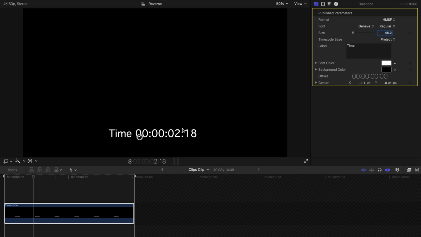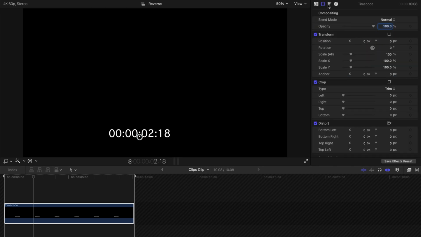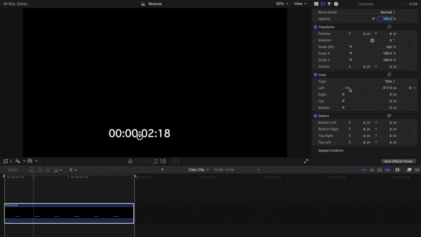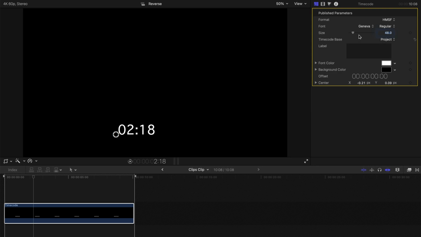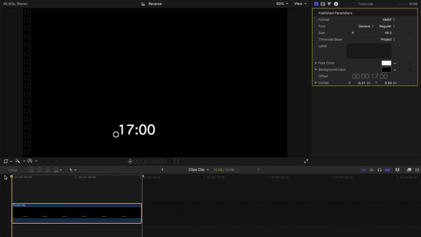and if you want to make it an actual time sequence, what I suggest is that you remove the label first, go to the inspector and crop out the left side of this thing. If you want to do a 24-hour kind of thing, always just change the offset value over here. For example, this is 24 hours, so it's going to be 23, something like that.